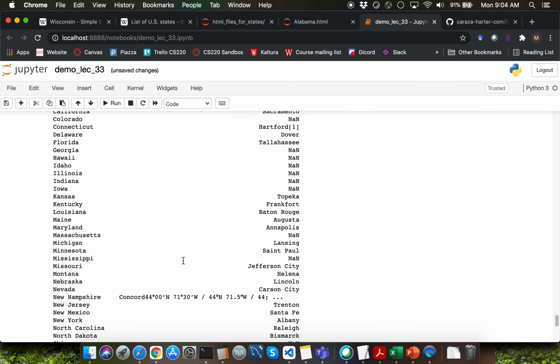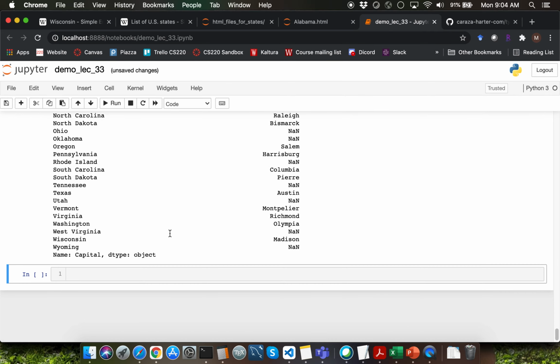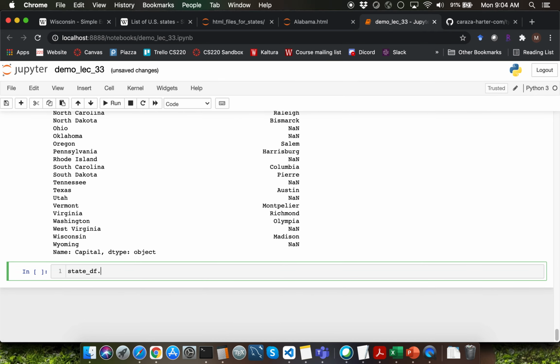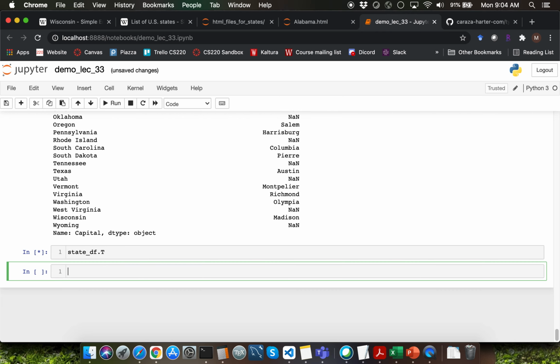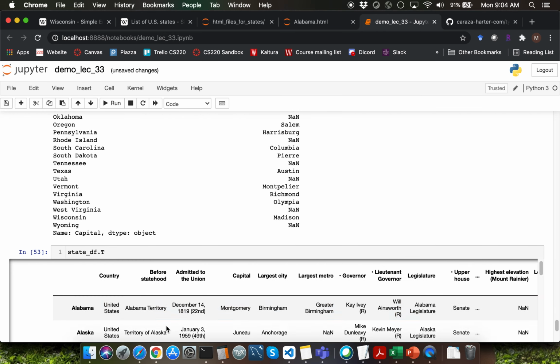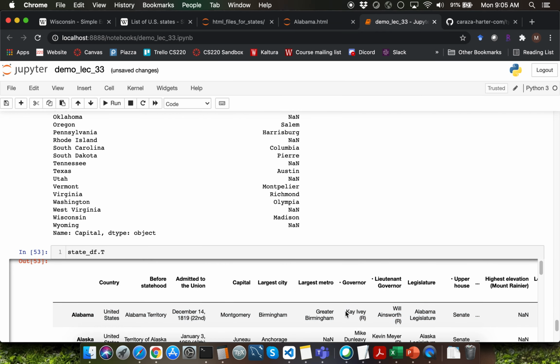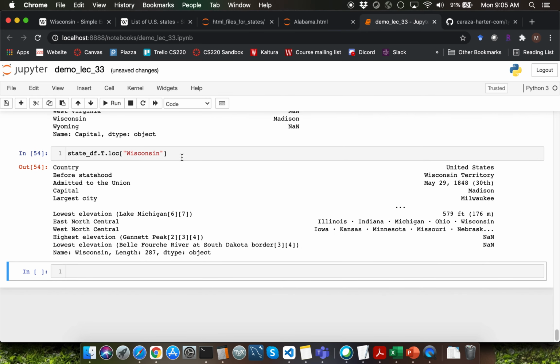You can also process the data frame by transposing it by mentioning state_df.T, and that's going to enable you to have rows as the individual states and columns as the corresponding relevant values. You'll be able to extract individual state details by using loc now. By typing loc with square brackets, let me show you the output for the Wisconsin state series, which is going to have all of this information over here.